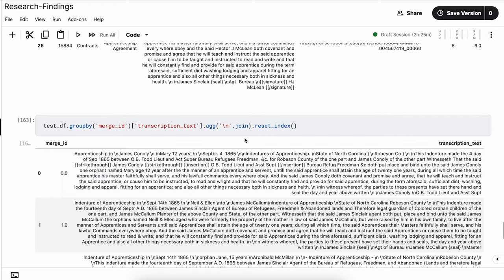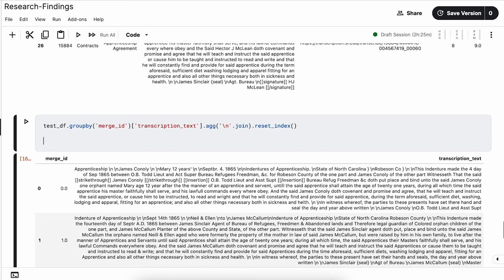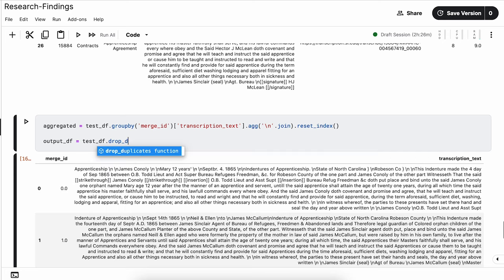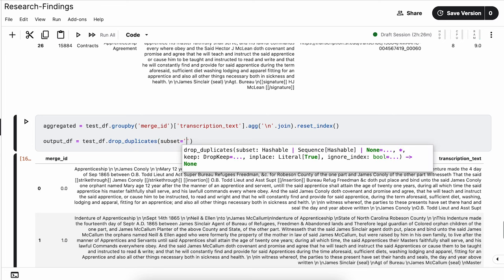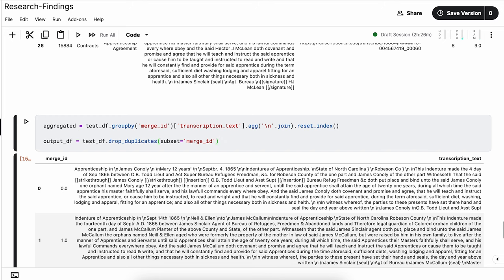And then we basically want to get this back onto our original data frame. So what we could do is we could do our original. Let's set this to aggregated equals this. Test df equals test. I'll call this output df equals test df drop duplicates. And we want to drop any duplicate merge IDs. I guess though the document URL is no longer valid either. We just want to keep the category and subcategory. Okay, we'll do this. Drop duplicates.